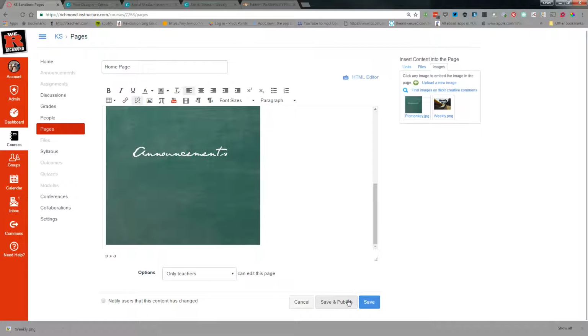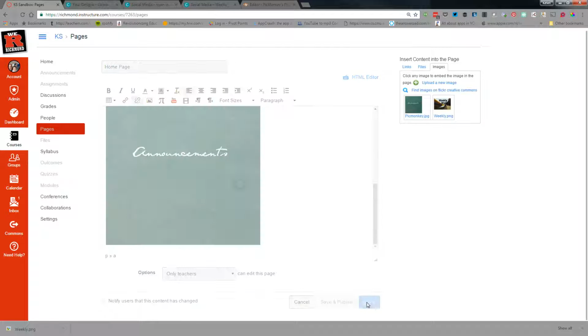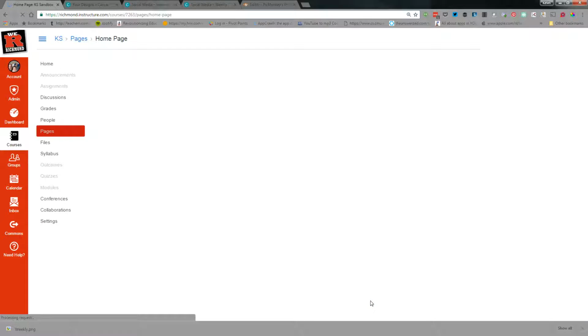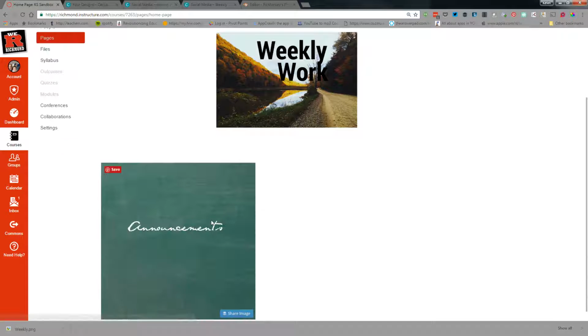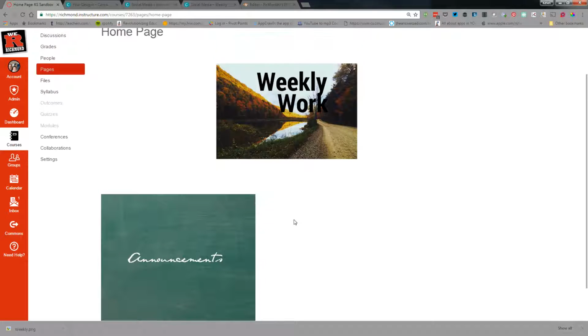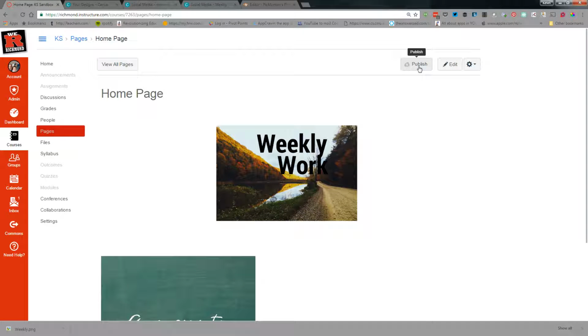So a couple things. You want to make sure that you save your work. You don't have to publish your work right away. You can kind of save it in draft form, and then once you're ready to publish it out for your students to view, you just simply hit the publish button there. Then they'll have access to it.